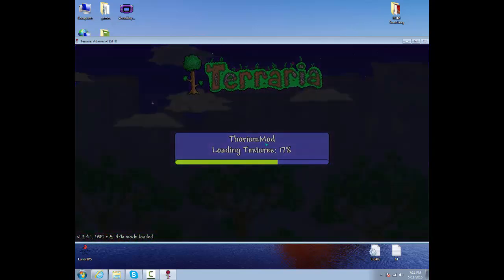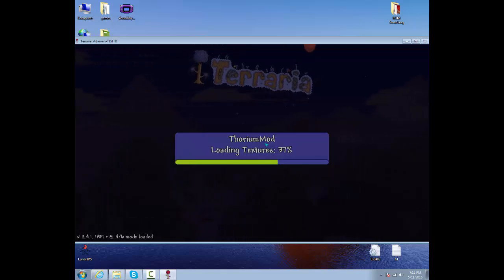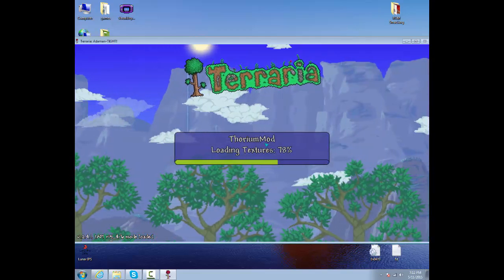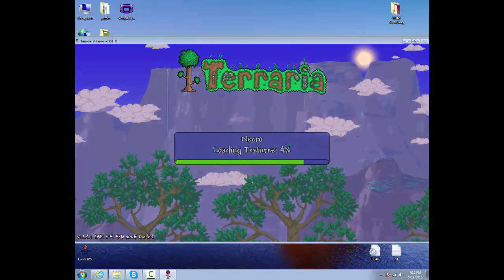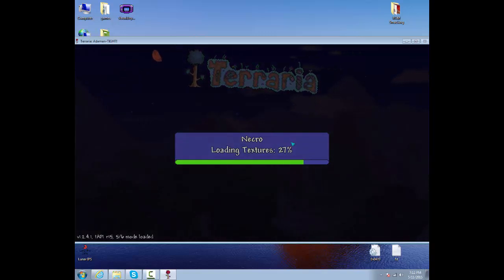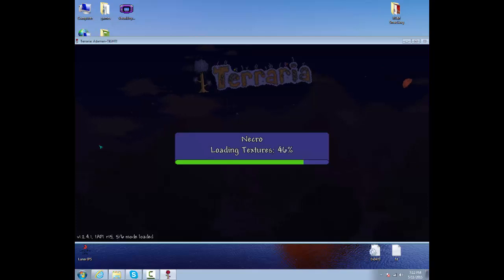So once you open up Tappy, just give it time. I apologize, this is taking a while. I have 6 mods going at the same time. This is ridiculous, but it's a lot of fun. So once we're done loading all of our mods, I can show you how to do this. I apologize. I should have turned these off in advance.